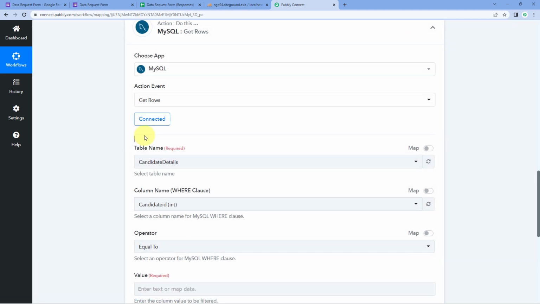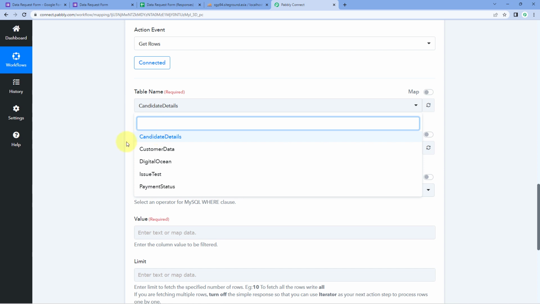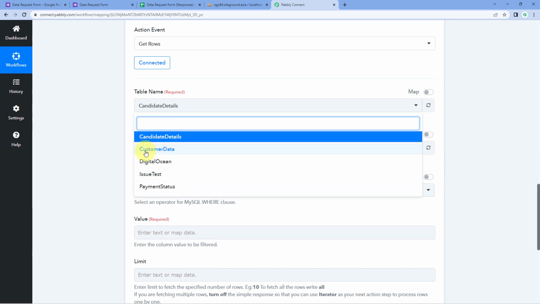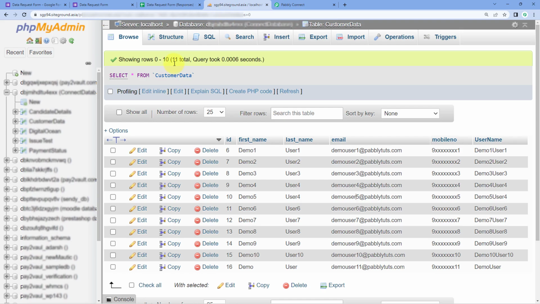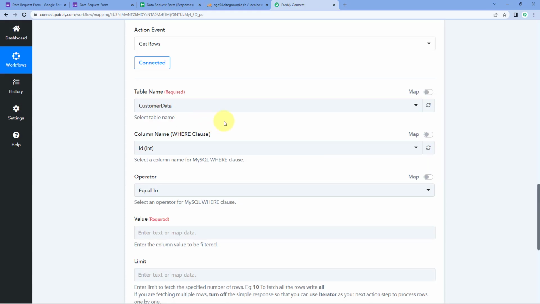After making this connection, the first thing it asks us is the table name. That is, what is the name of the table from which you want to fetch the data. So in the drop down below, you can see a list of all the tables which I have created in my MySQL account can be seen over here. And out of all of this, we are going to use this table named customer data. So this is the same table in which we have all the customer related data.